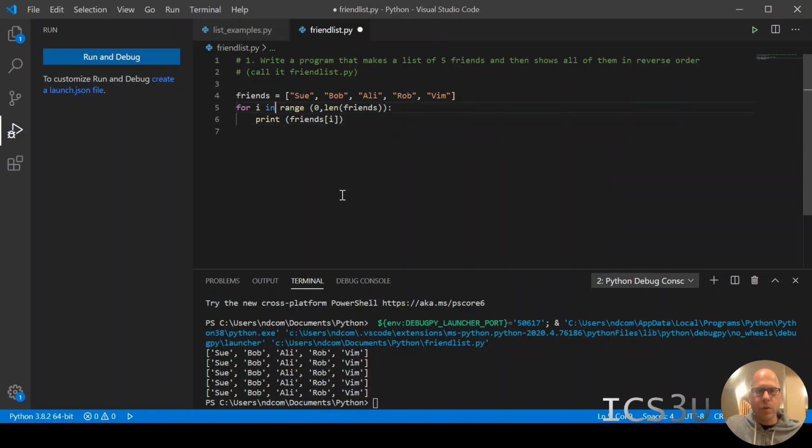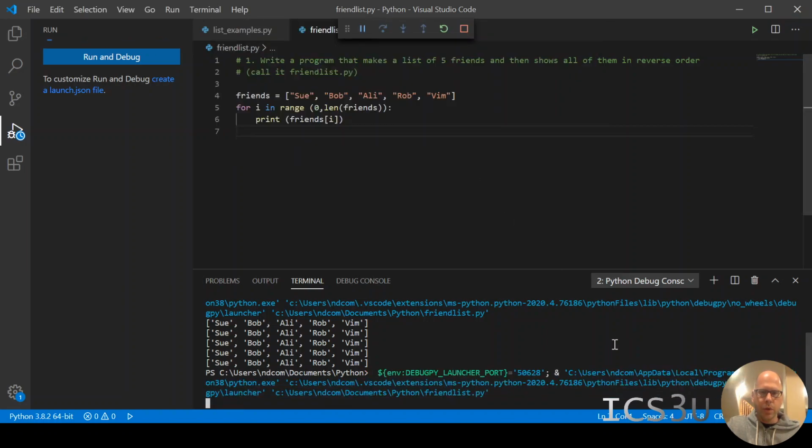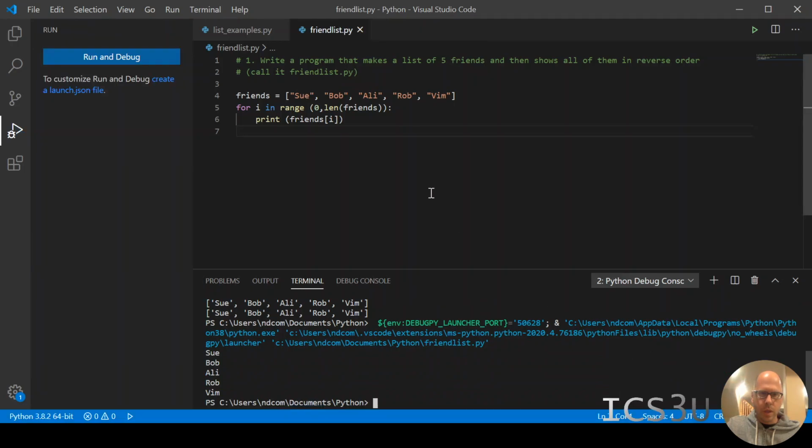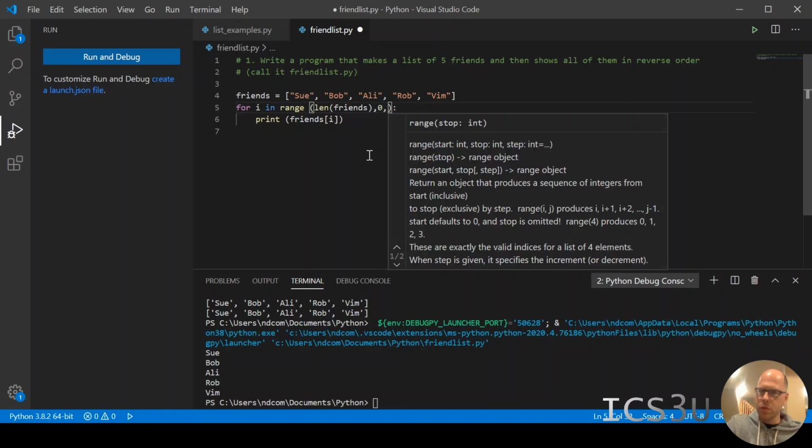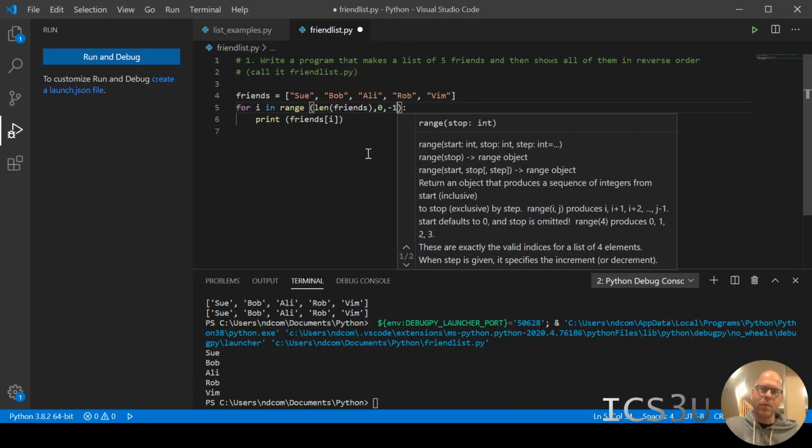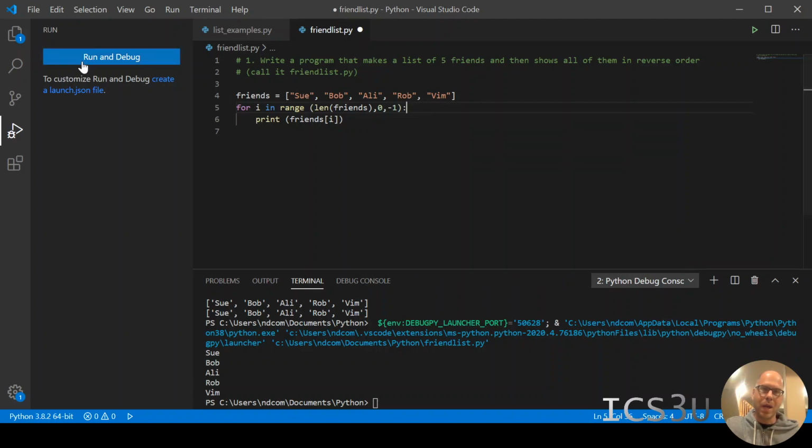If we want to go in the reverse direction, you can pause at this point and try it. It actually shows you all of their names in order, starting at the beginning because we start at 0, and it goes till the end. If you want to go in reverse order, we'll have to say, well, start at len of friends, go to 0, and I'm not sure if this is going to work. We may have to do something different here, and step by -1, so we have a second comma there. Let's see what happens.